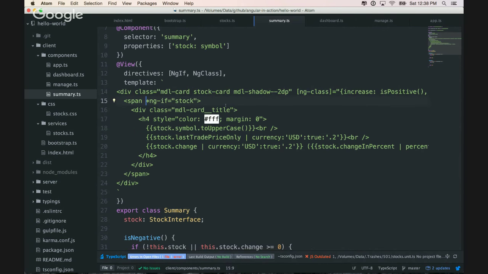We have an asterisk here in front of the ng if, and this is for conditionals. So it's checking is the stock there. If not, it's not going to show the component. So if I don't pass the stock property to this particular component, it doesn't render. So it doesn't fail. It just doesn't do anything.